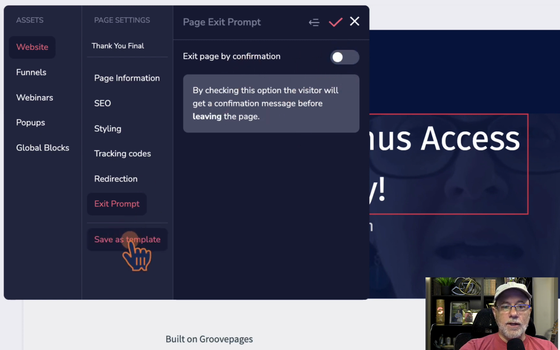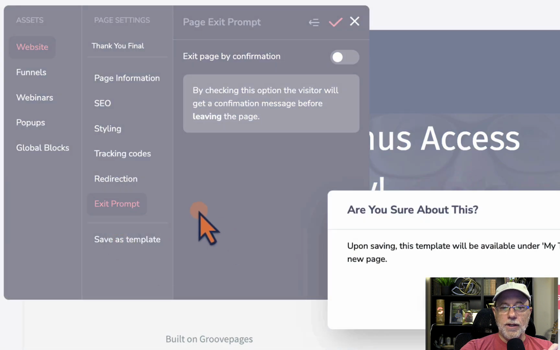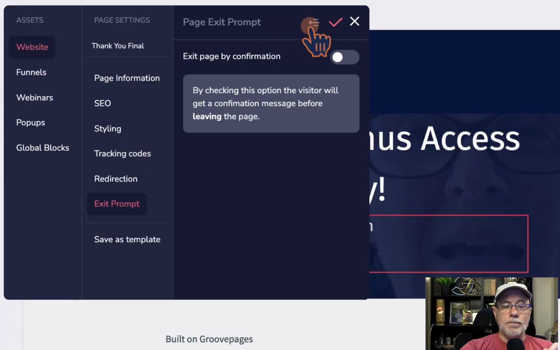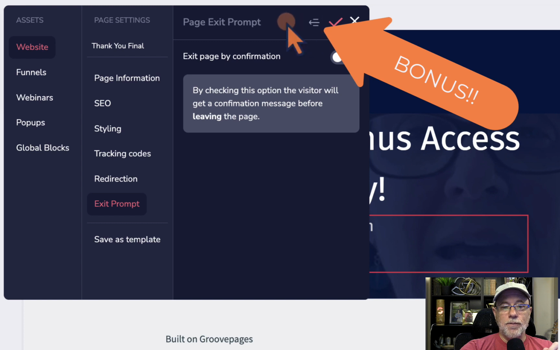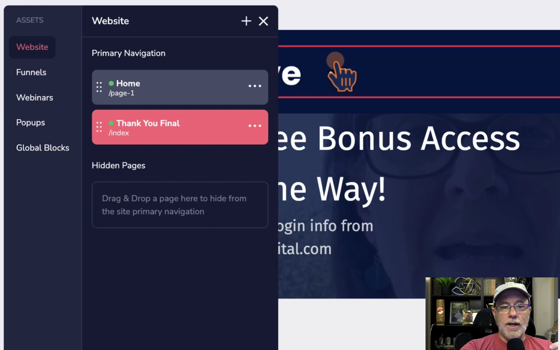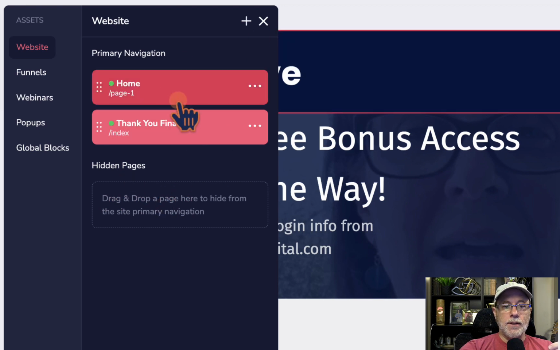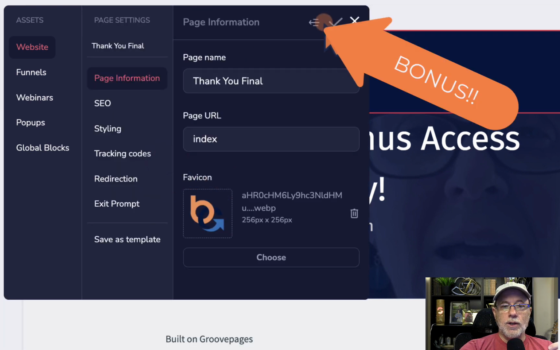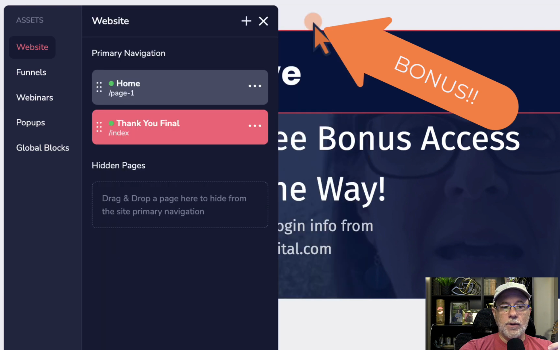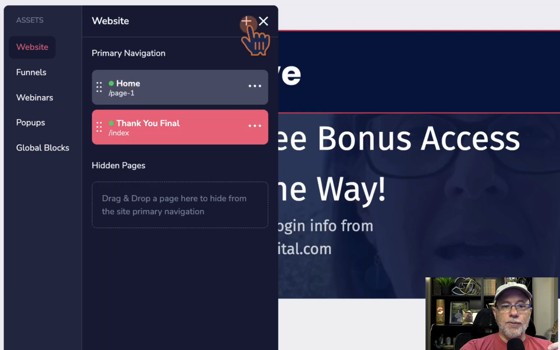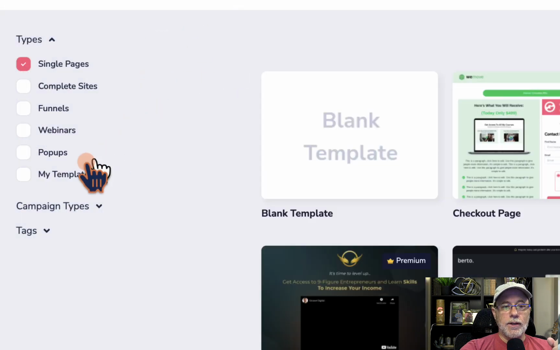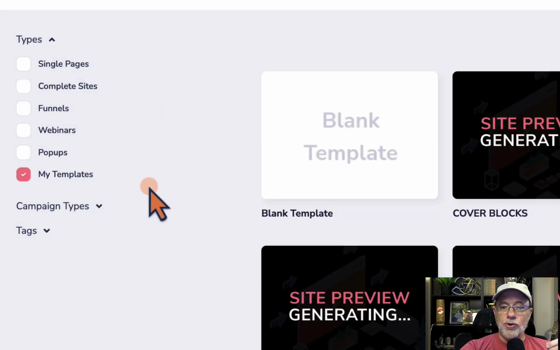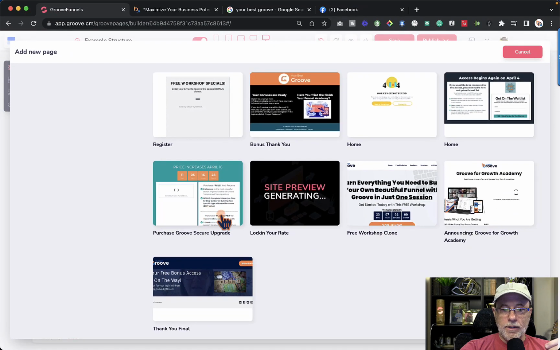So the seventh thing that you may not know about Groovepages is that for any page you have in your site, you can click Save as Template. And if I were to go now back, by the way, this is a bonus thing you may not know. When you're looking at your pages and you want to go back and see the list of pages, instead of exiting and going back so you can see the pages, when you're in settings, you can always use this little back arrow and it will take you back to the list of pages. But if we were to add a page here and go to then my templates, we'll see that the new template that I just added shows up here.